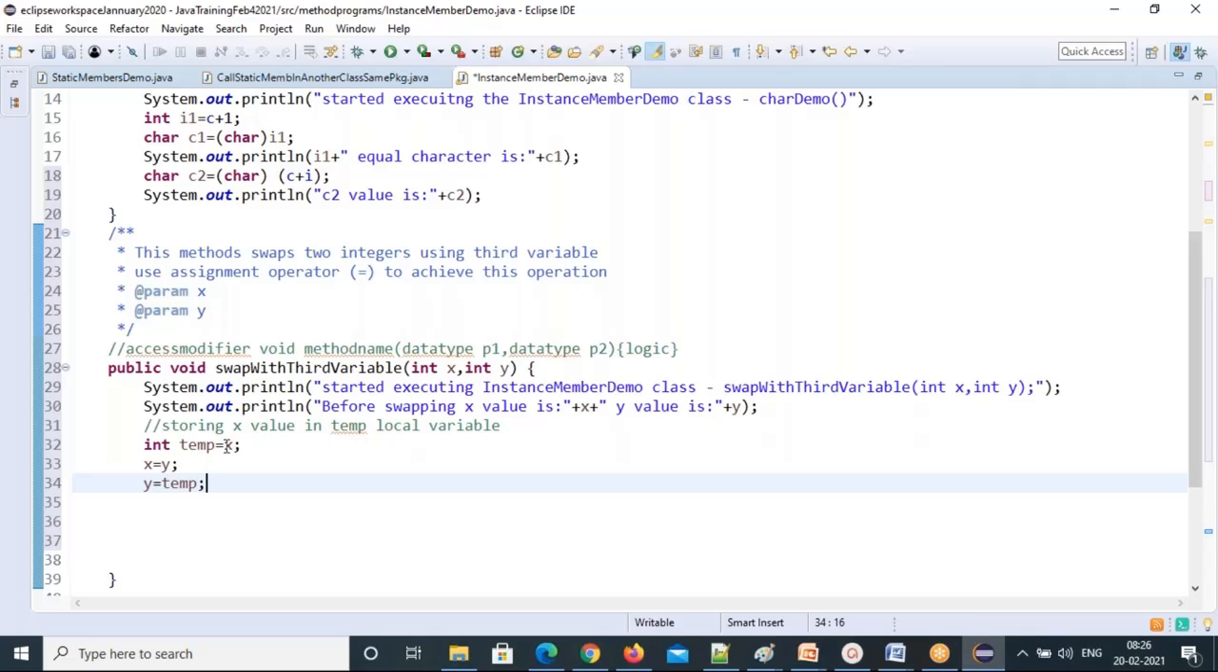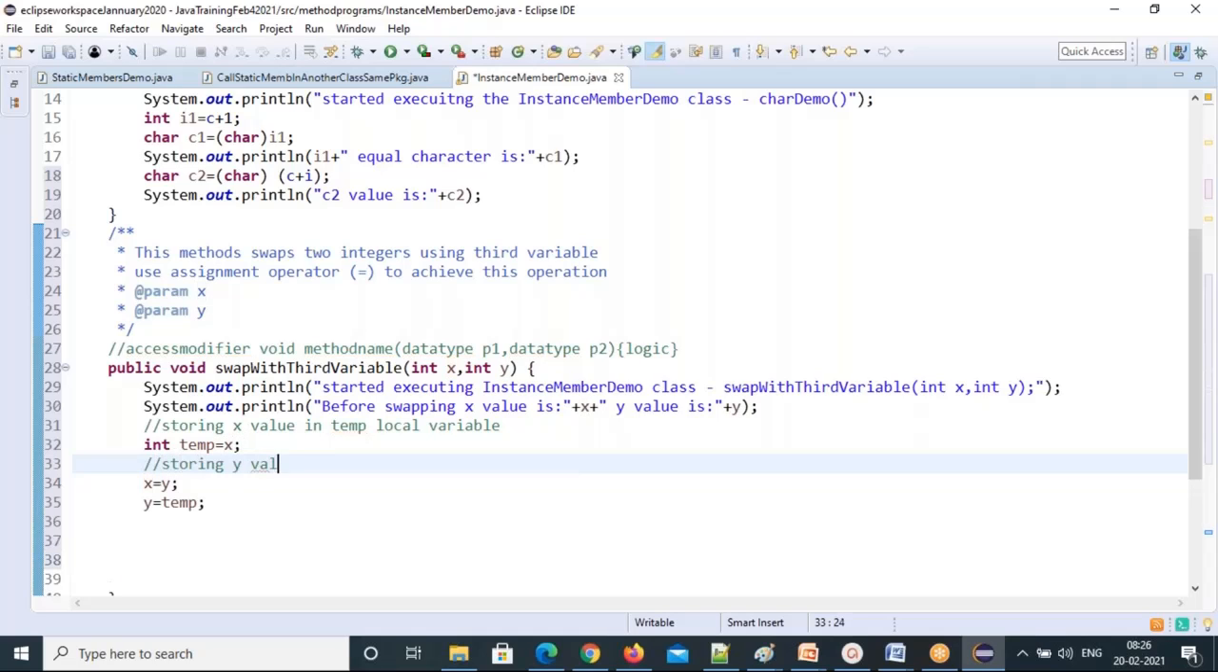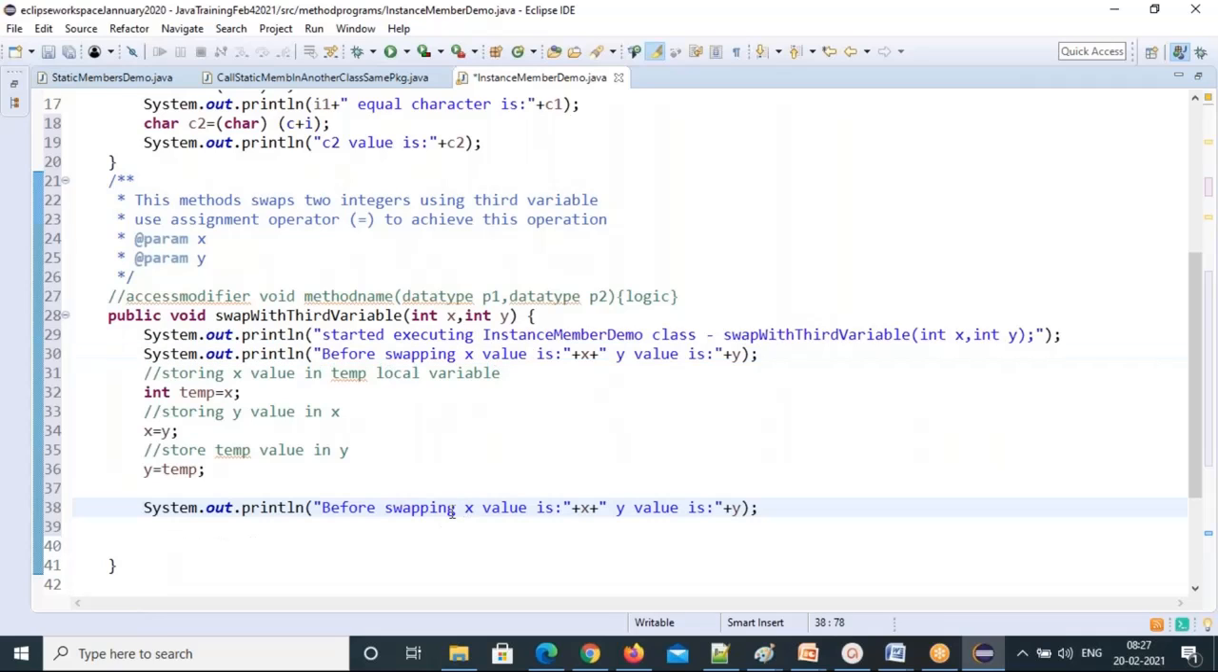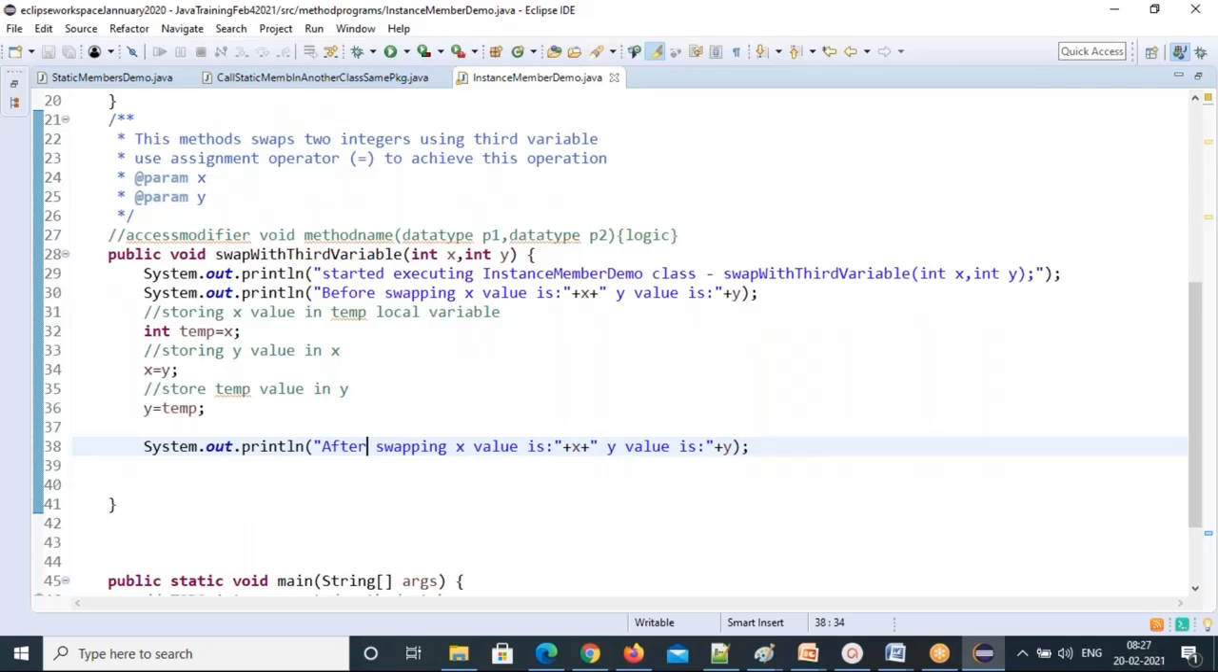What is happening? First, the x value you store in the temporary variable. So the x value went and was stored in the temporary variable. Second step, storing the y value in x. Next step, in the temporary variable, what value is there? The x value is there. That x value I'm assigning to y. Temporary value in y, so automatically it swaps. That's a very simple logic. And you can print after swapping the x value and y value. That's it. Are you clear? Just the assignment operator we are using. First store the x value.